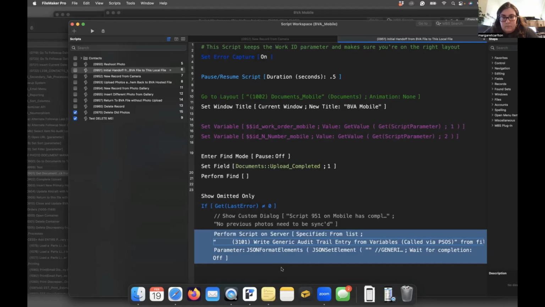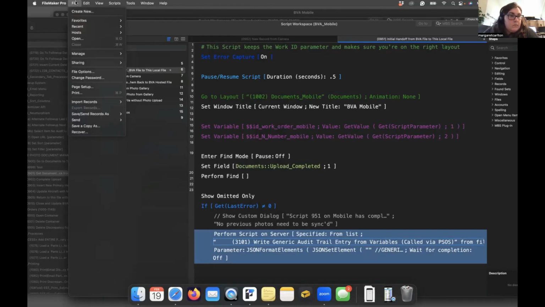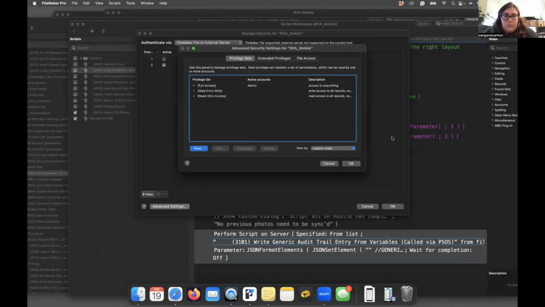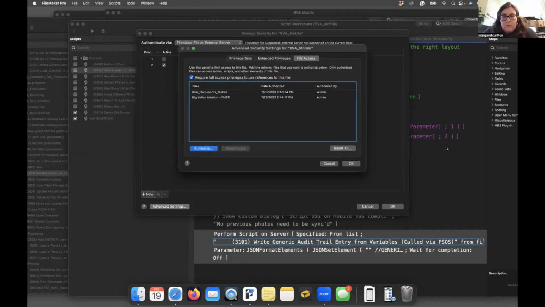To turn that on, just to direct people to the correct place, you go under the File menu, over to Manage, Manage Security, and then it's the Advanced Settings tab down below. Then you hit File Access up there top right. That's where you tell the various files to trust each other, okay?